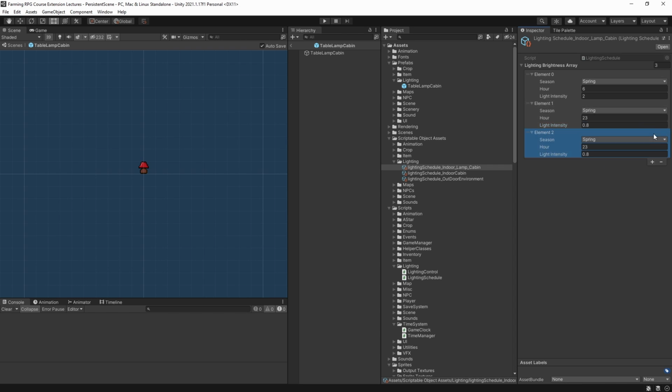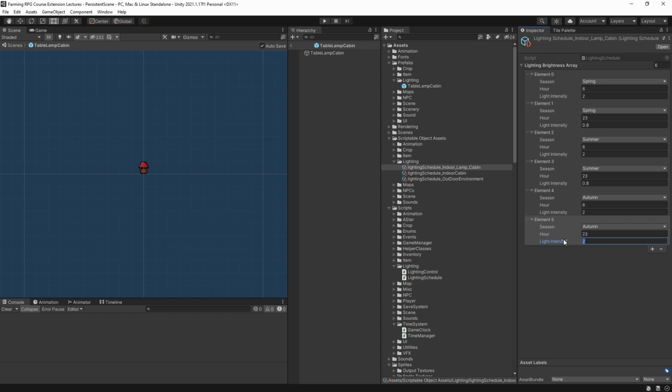So that's spring. And we'll do something similar for summer. So we'll have it coming on at 6 o'clock with an intensity of 2. And then we'll have it going off at 11 o'clock, or we'll reduce the intensity at 11 o'clock to 0.8. And we'll do exactly the same for autumn. And we'll do the same for winter.